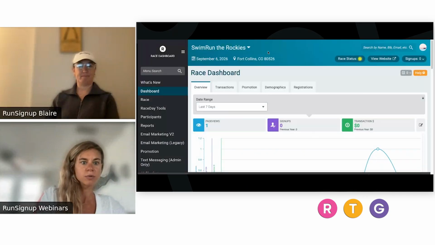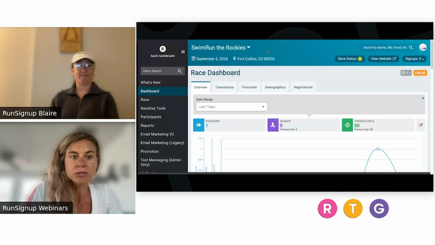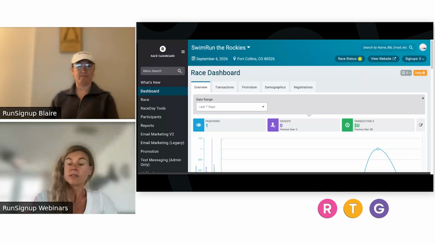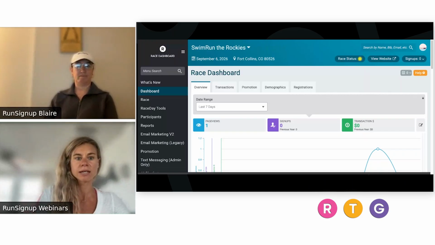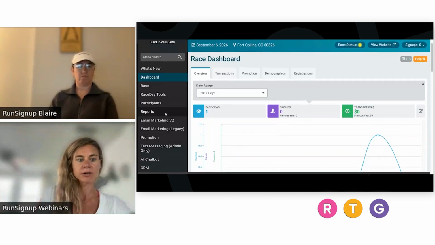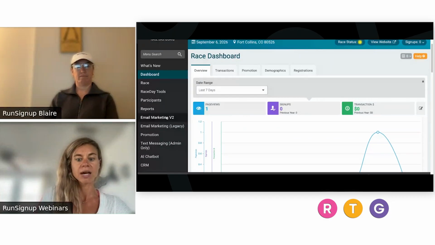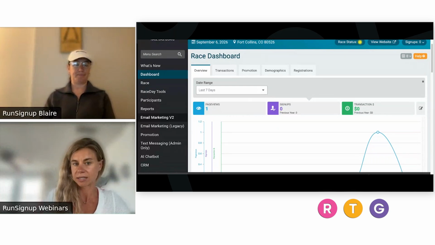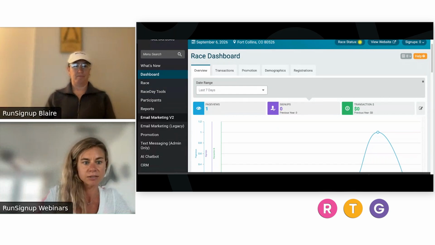All right, we are in the initial dashboard of an event. So this is an event that I've created, and this is my dashboard. We're going to scroll down on the left-hand side where you have all of your options to make adjustments to your event, and we're going to go to Email Marketing V2. As I've said in the past, you can see Email Marketing Legacy. You do not need to worry about that. Email Marketing V2 is the only email marketing option that you need to concern yourself with.